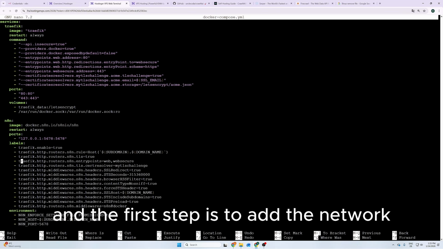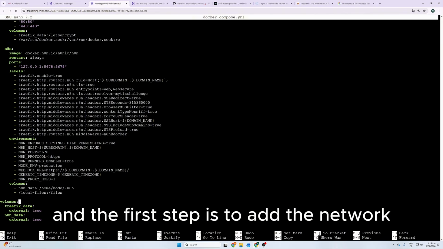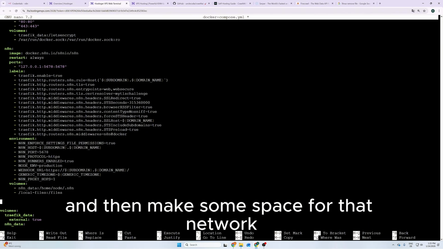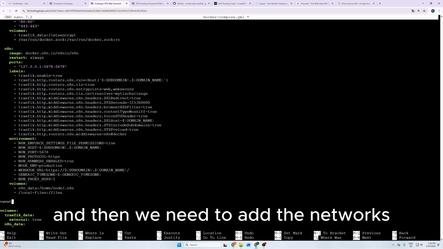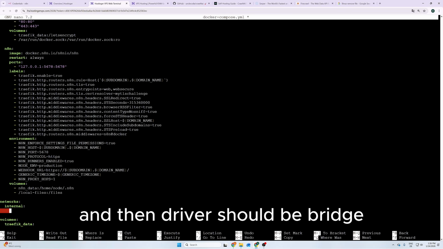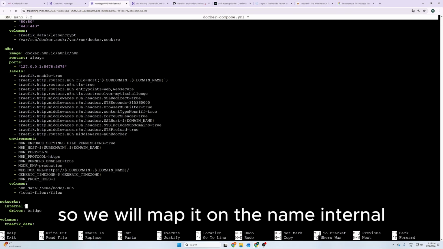So now we are in the file and we have our cursor and we can change the configuration. The first step is to add the network. So we will go to the bottom and make some space for that: networks. Then we add networks colon, then internal colon, and then driver, which would be bridge. So we will map it to the name internal.